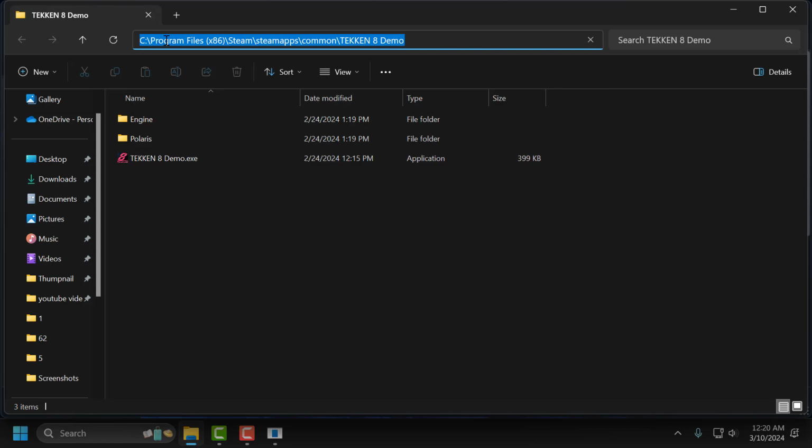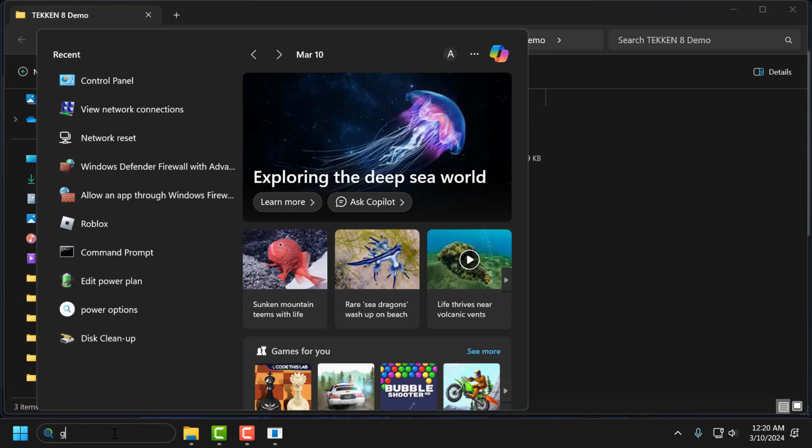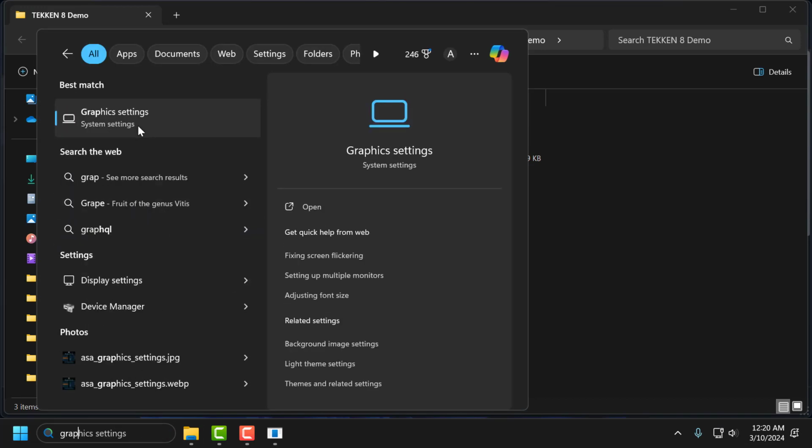Now for the second step you just need to copy this file path guys. Just to copy it, right click on it and copy it. After copying it, the second step is to set our game to high performance guys. To do this, you just need to go to search menu and type graphics settings. Click on open the graphics settings.